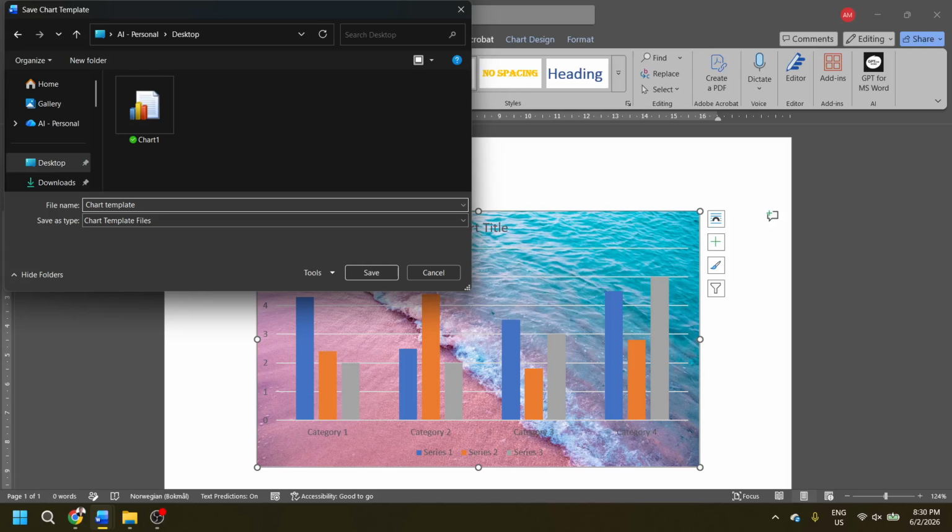Give it a recognizable name, not something generic like Chart 1. Think about what will make sense to you in a month or two. Something like Quarterly Sales Blue or Project Status Green. Something that tells you exactly what it is at a glance. And here's a little tip from experience. Avoid using dates in the name unless you're absolutely sure you won't need the same format next year. You'd be surprised how fast those old templates pile up. Once you've named it, click Save.